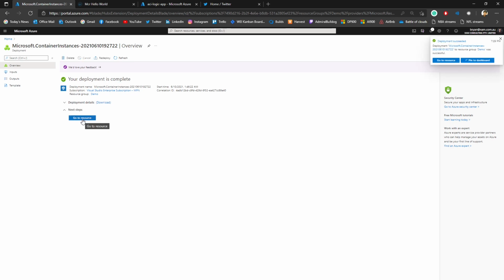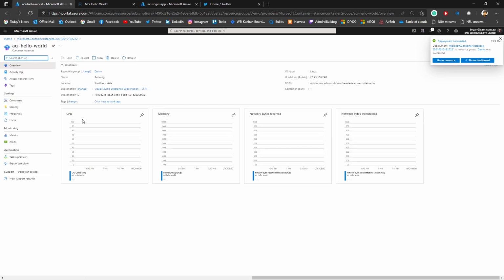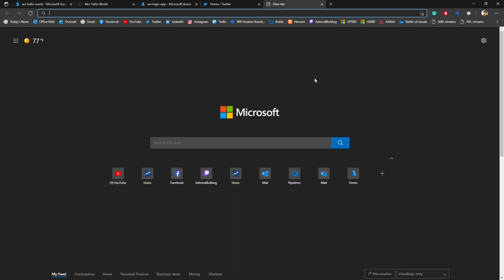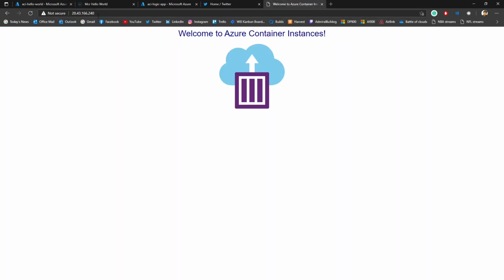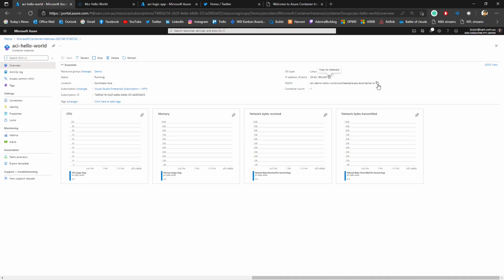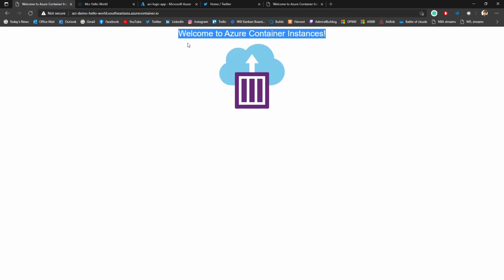So now it's done. We can press go to resource to navigate to that specific Azure Container Instance. So what we can do is we can actually access the IP address, and it will navigate us to the web app. This is the Hello World web app. It shows us just the very basic display that it can provide. Now we can also use the DNS, and it will show us the same thing. Now that is again the very basics of the Azure Container Instance, where we use a sample container image.